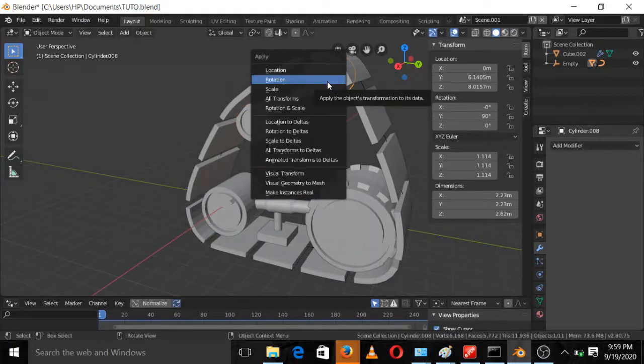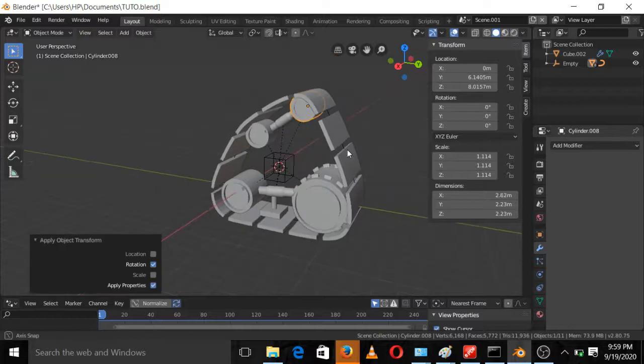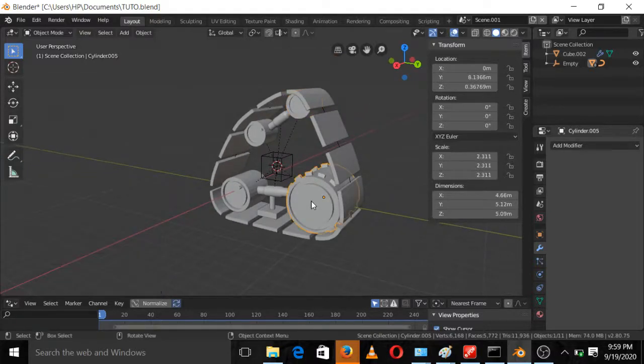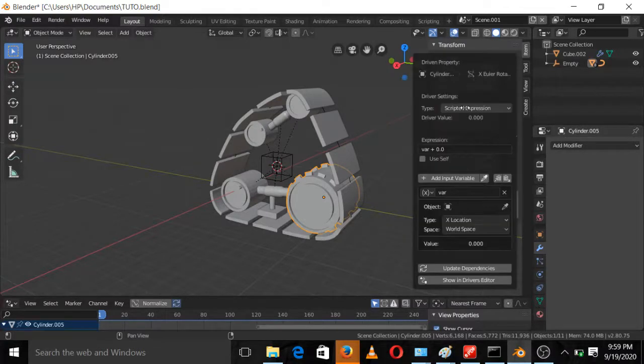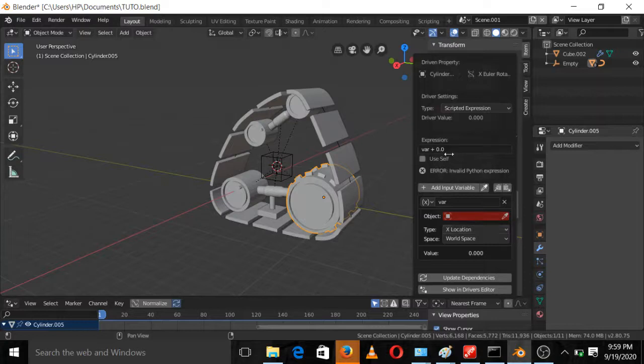And I'm making use of Control A to apply rotation. So now that I've applied rotation, I can come down to the rotation X, right click on it, add driver. The driver has now opened, then I can say what's the object.